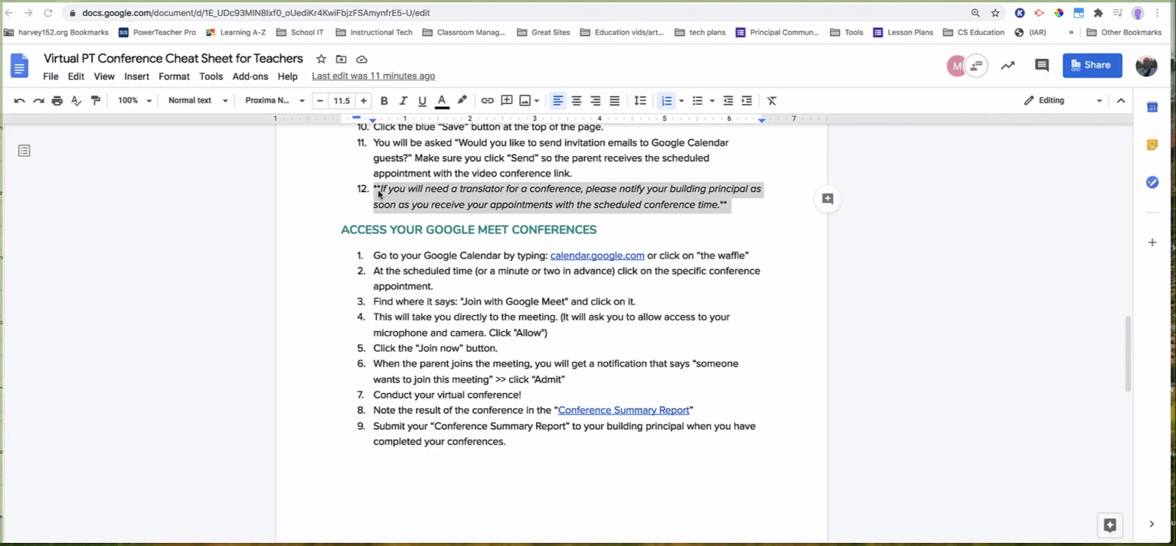All right, and the last thing I'll mention is step 12 there. If you do need a translator for a conference, let your building admin know so that they can schedule somebody to be available so you can invite them to those appointments as well.